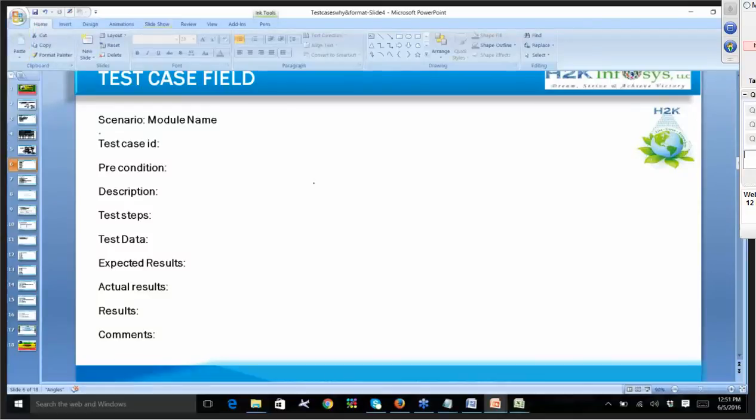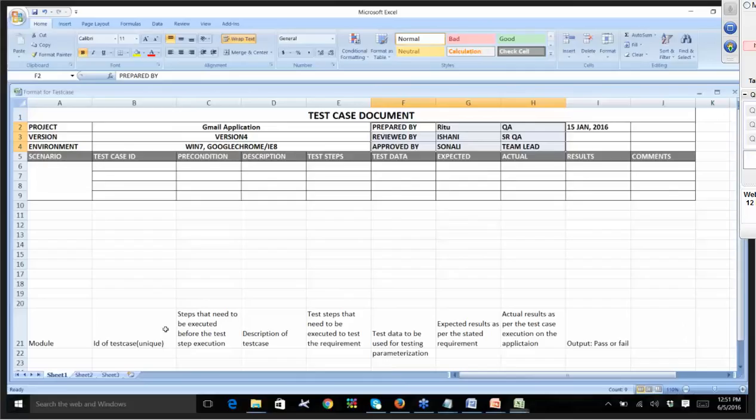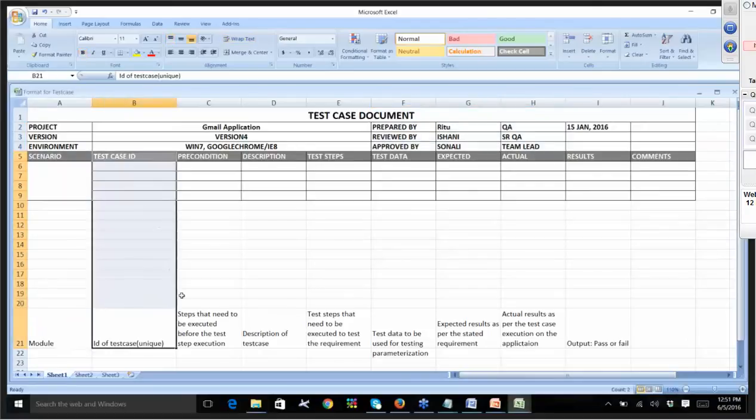So here, the format is: scenario, module name, test case ID, precondition, description, test step, test data, expected result, actual result, and comment. All this we did yesterday when we did the format of the test case. Scenario is the module. Test case ID is an ID which is unique. Your team manager might say that for test case ID, write three letters, like if it is Gmail, then say GM, whatever. So they will tell you.